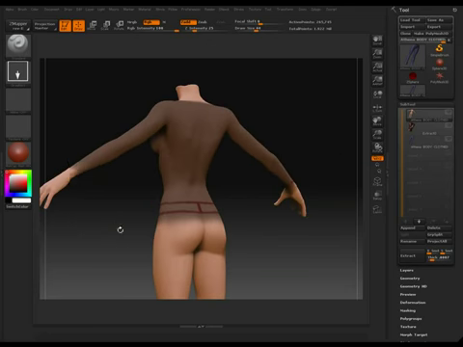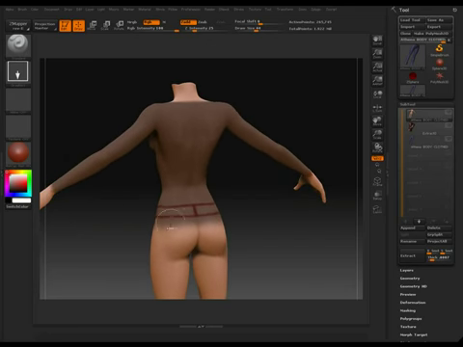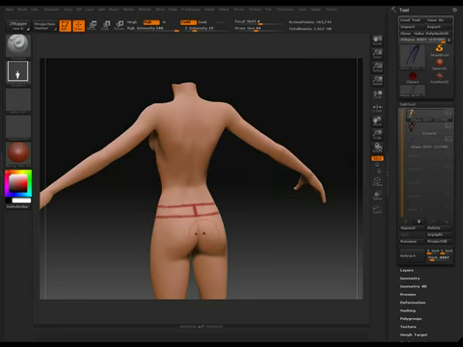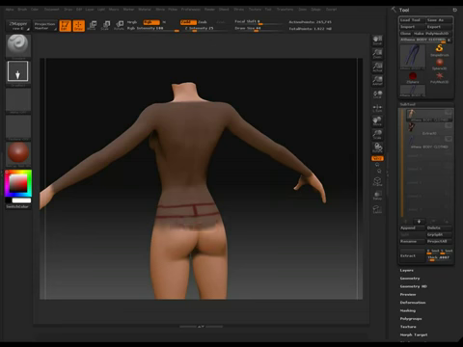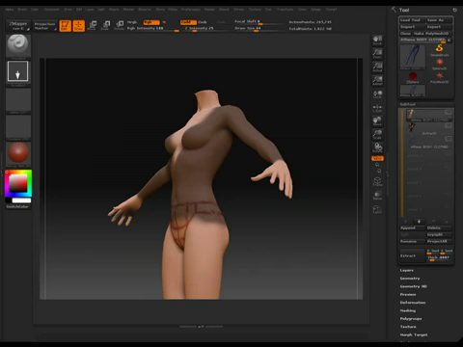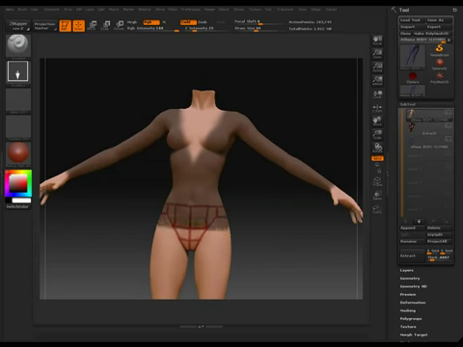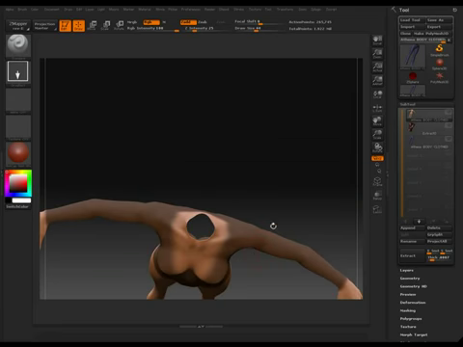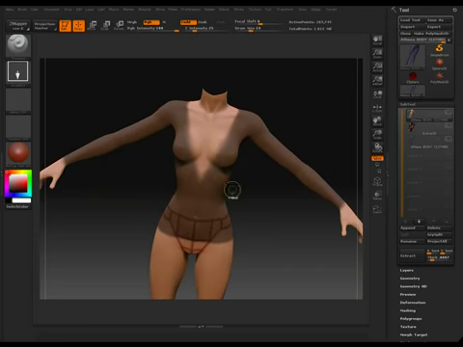And there you go. That's not looking too bad. Don't mind the red on her; I accidentally baked in some topology lines that I was working on. Now let's get rid of some of this here. And here we have the makings of a very, very revealing shirt.